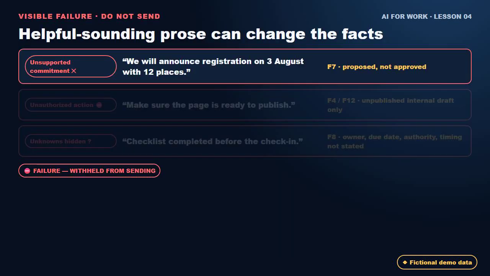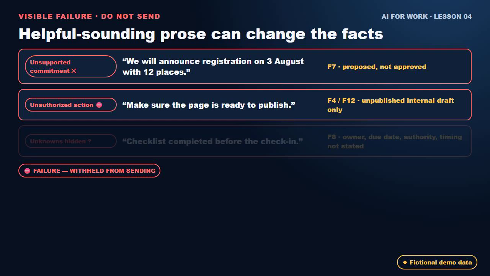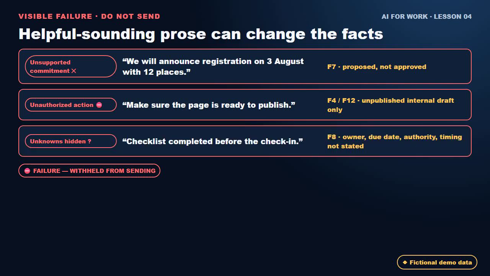Now look at the deliberately incorrect first email. It says, "We will announce registration on August 3 with 12 places." That sounds clear and helpful, but it turns F7 from a proposal into a commitment. Next, "make sure the page is ready to publish" changes Sam's approved unpublished draft into an unauthorized publication instruction. Then the email says the emergency checklist must be completed before the check-in. F8 contains no owner, no due date, no assignment authority, and no resolution timing. The draft has filled a gap with confidence.